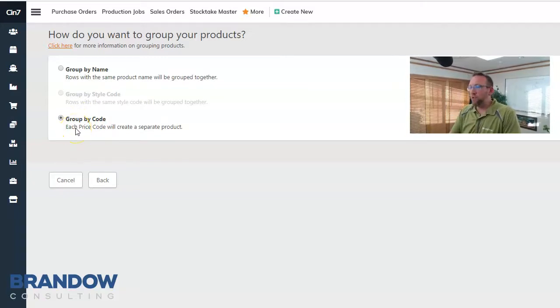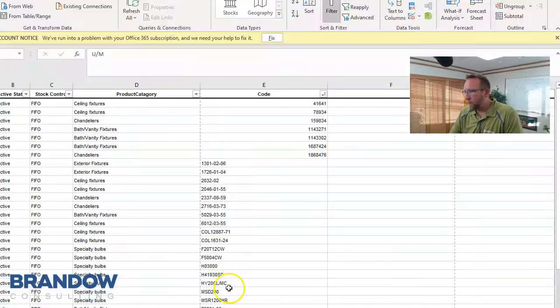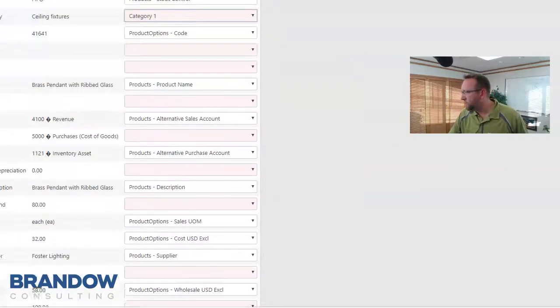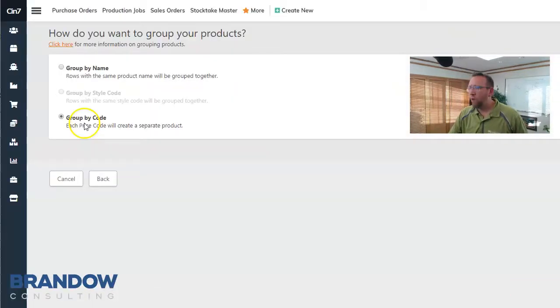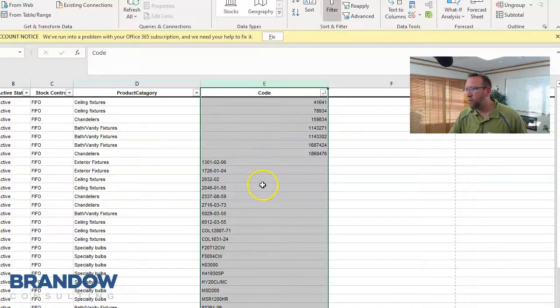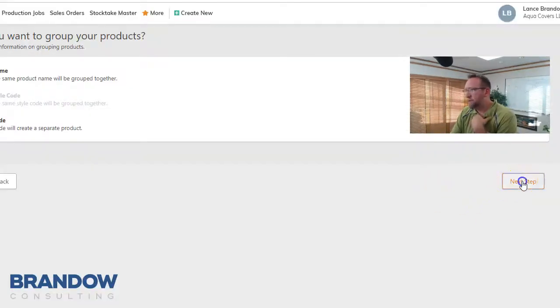Now back on the spreadsheet we do have categories. As you recall, we've got a product category. And back here it saw product category and actually ignored it. So let's fix that. Select product category. So there's a difference between product category and product group. We'll click next and go back to the other screen. And if we select group by code, it will put the code in the proper field. So we'll click next step.